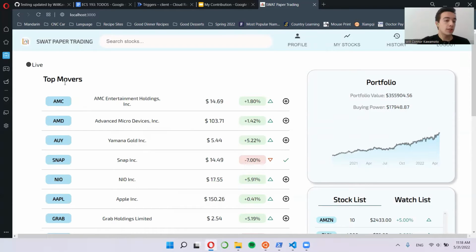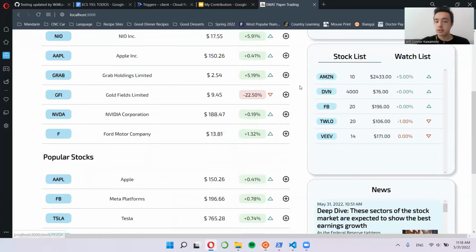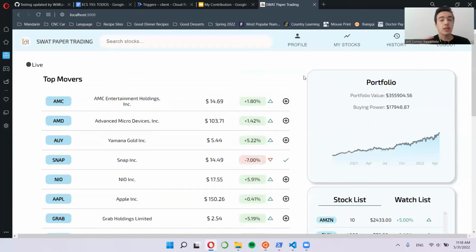So first thing you'll notice is the top movers, and below that, popular stocks. These are stocks the user doesn't necessarily own, but it gives them a chance to explore new stocks they might not have otherwise thought about. To the right of that, we have the portfolio. This is just like your basic snapshot of the user's account. You have the portfolio value, the buying power, and then you have a graph of that portfolio value over time.